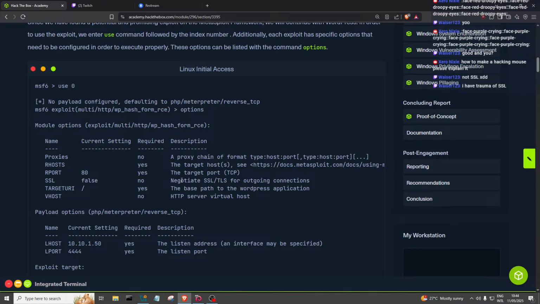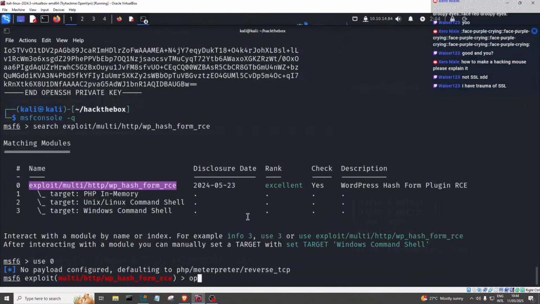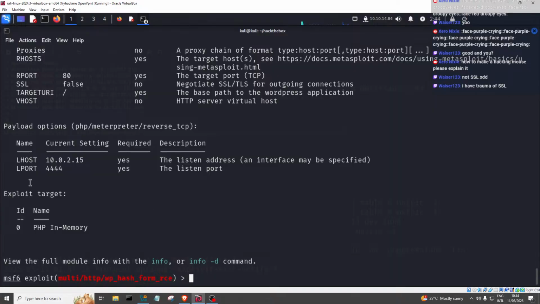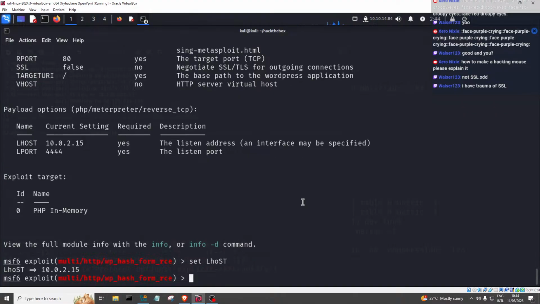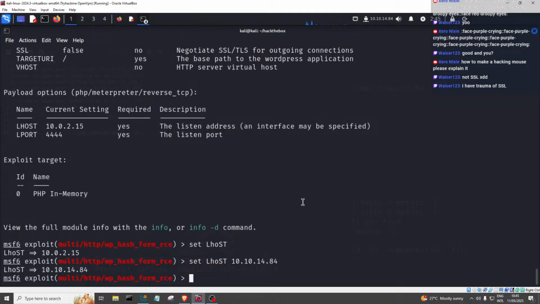Okay, so yeah, we're going to use that and then see the options that we need. So options. Okay, so we need the local host, which is us, which we have to set. Yes, we have to set. So let's set lhost to, okay, no, I need to actually type the IP, 10.10.14.84. Set lhost to that. Alright, and then the lport can be anything. That's fine.